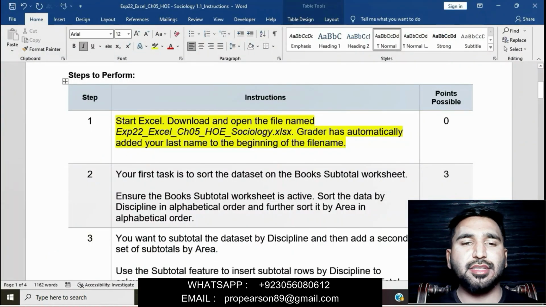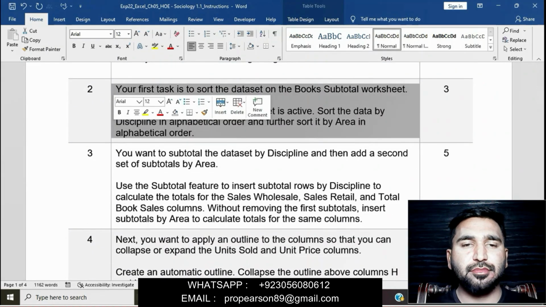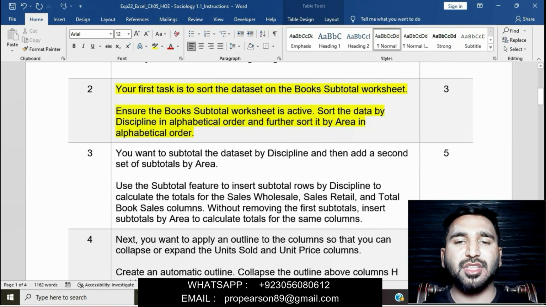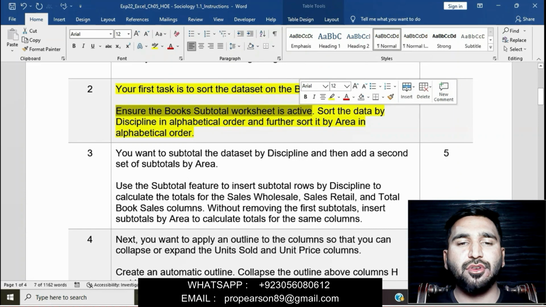Now we will move on to question number 2. Ensure the Book Subtotal worksheet is active. Sort the data by discipline in alphabetical order and further sort by area in alphabetical order. Basically, in this question we will sort the data on the Book Subtotal worksheet. The data will be sorted by discipline in alphabetical order and then further sorted by area in alphabetical order.